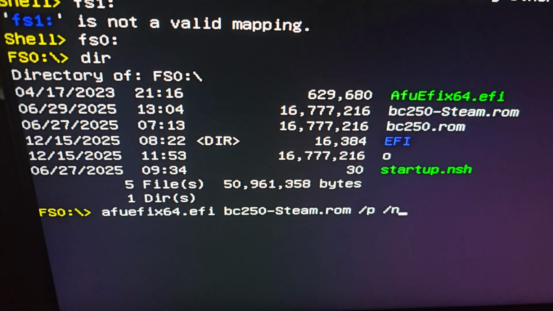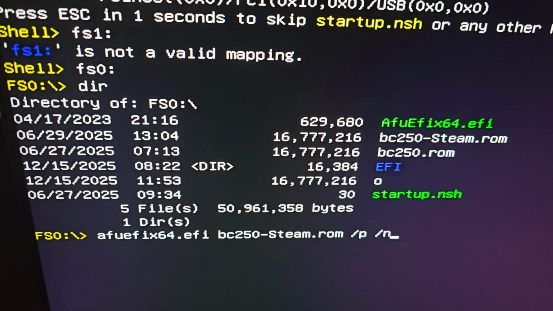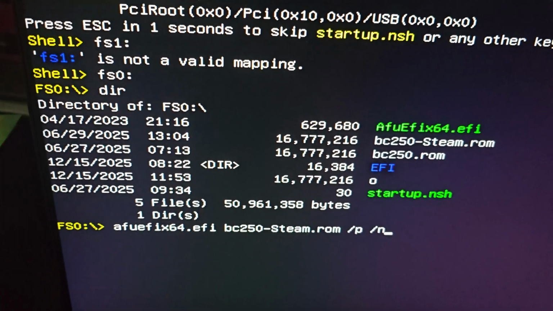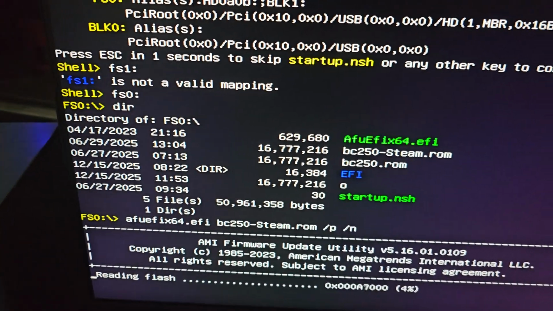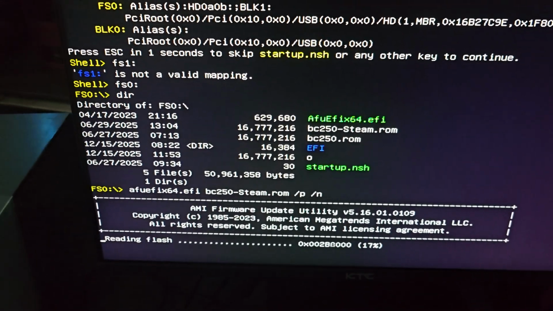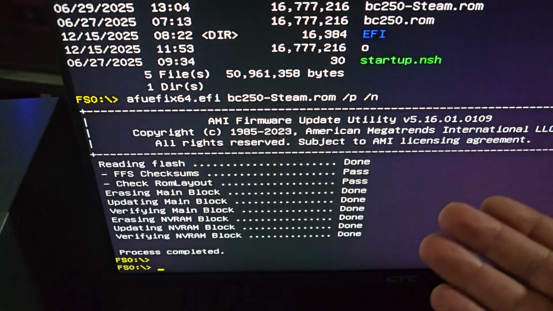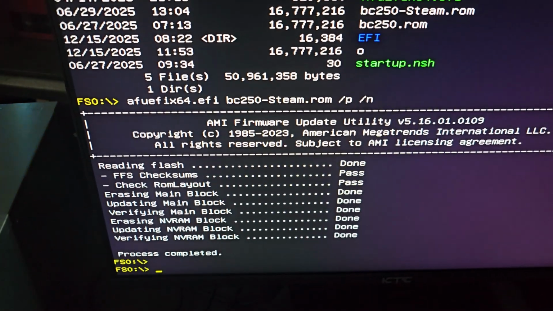And this will give you a Steam logo. That's the dash key. BIOS. If you don't want the Steam logo, take out the dash key. Okay, and then you're going to click, and it's going to update your BIOS. We'll let it do its thing here. When it's all done, it should look just like this, and then you can go ahead and click Control Delete to reboot.